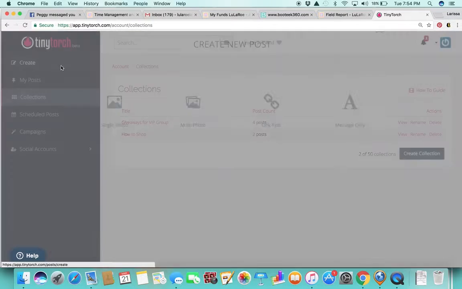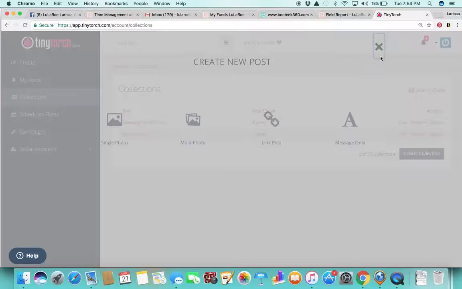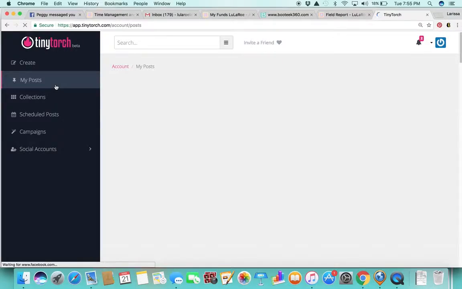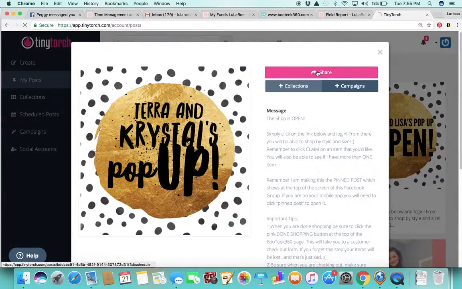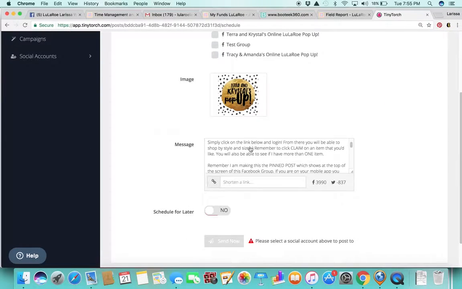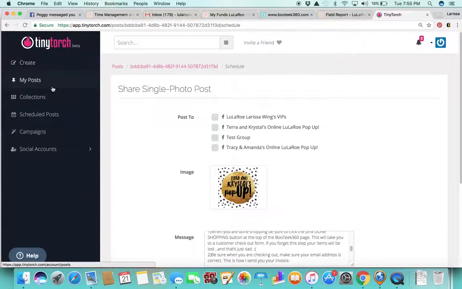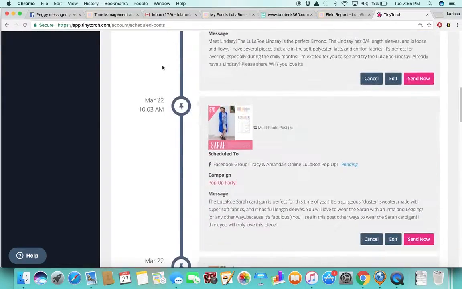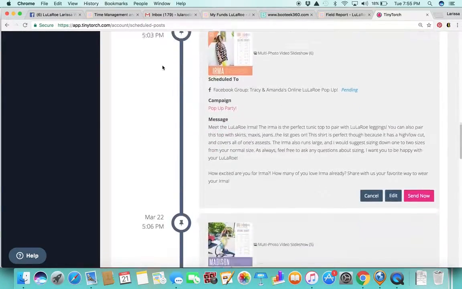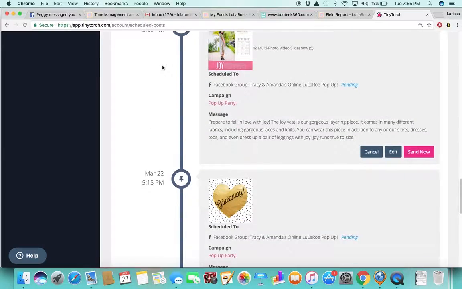You can take a single post and schedule it, like I showed you before. You can share it right away, or you can schedule it for the future. And you can actually see, I can go to my scheduled post, and it gives you a schedule. It says March 22nd. This is going to post at 10:01 a.m. And everything is all outlined in a pop-up party that I have. So see, it's all done for me.